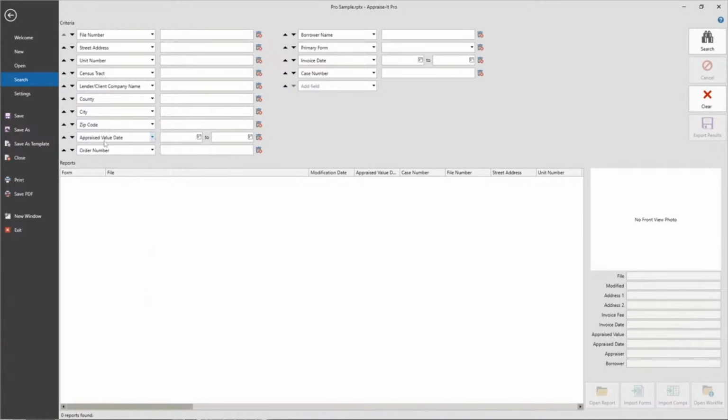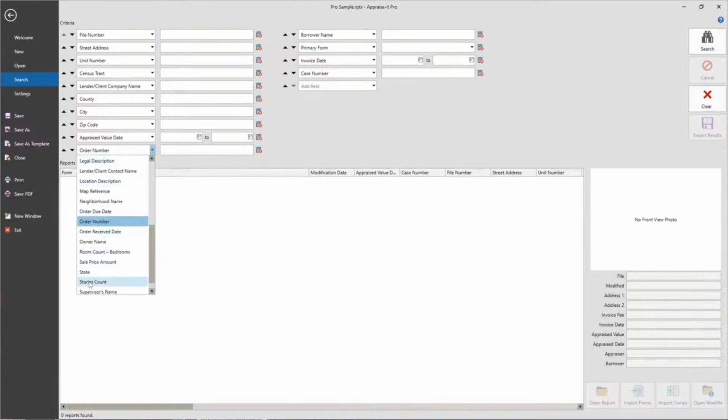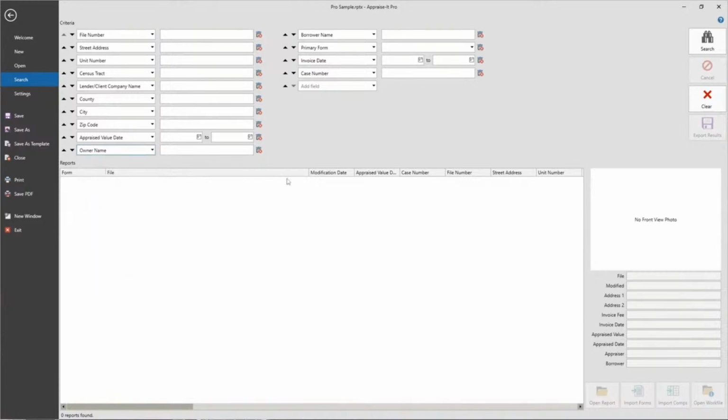Or let's say you're never going to be searching by order number. Well, if you don't ever need to search by order number, but you want to search by something else, what you can do is use the little pull down menu here. And you can say, well, instead of order number, I want to do owner name. And then you can add that in.